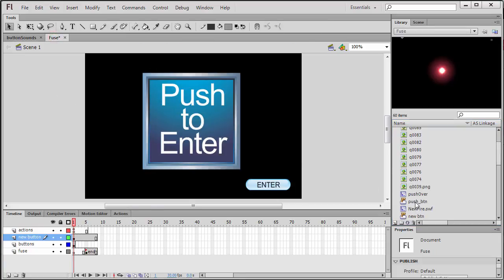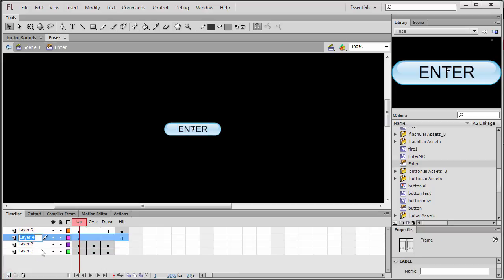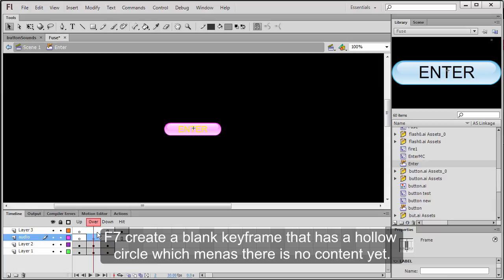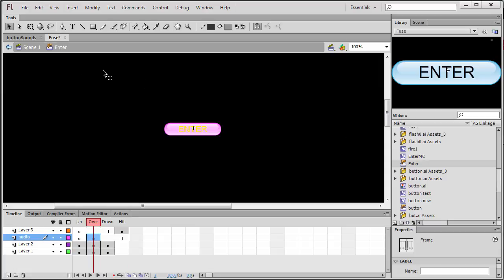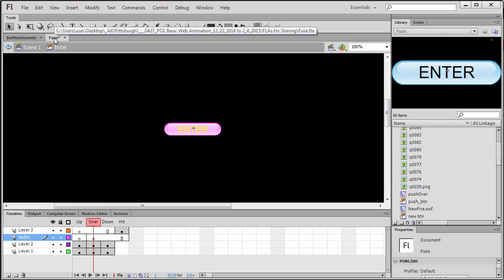All right, so let's go back into my enter button mode. Let's see, where's my enter button? Here it is. So let me double click to open that up. I'll create another new layer and call this audio. Okay, and I'm going to, in the over state, put a blank keyframe. Okay, now here's what you want to do. In order to get access to the button sounds from this file and bring it into this file, what you're going to do is this.